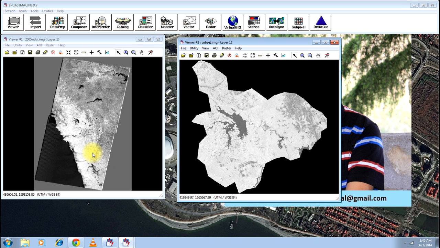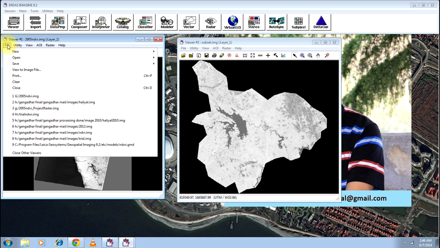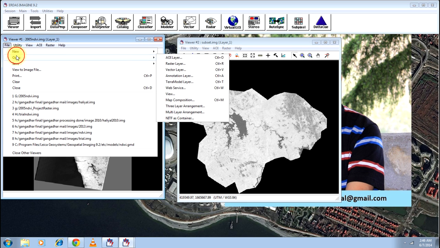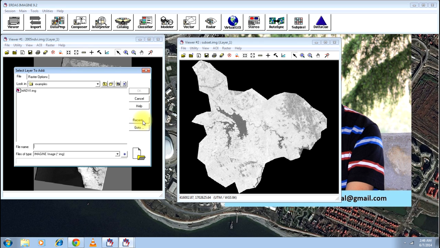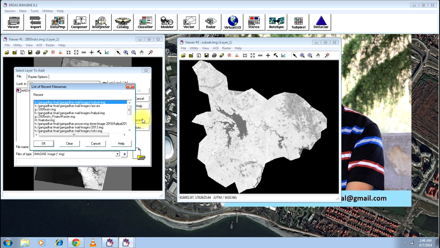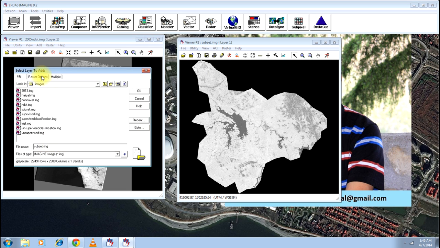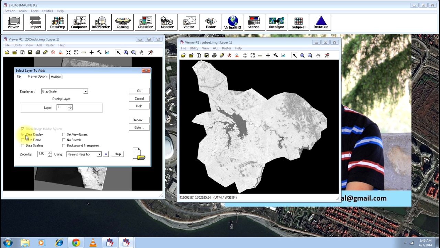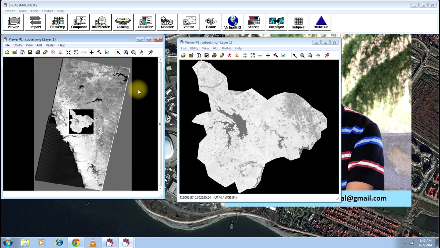If you want to see where you cut this from, just open a file, open a raster layer. That is what you have created just now, a raster layer. This is only an additional thing I am giving. You need not be doing it. Your subset is over. Click OK. Go to raster options. Clear display button is checked. Just uncheck it. Click OK. There you go. Your image has come from here.